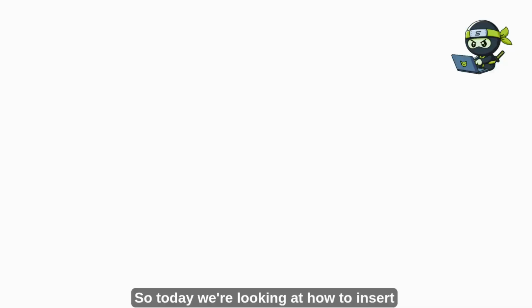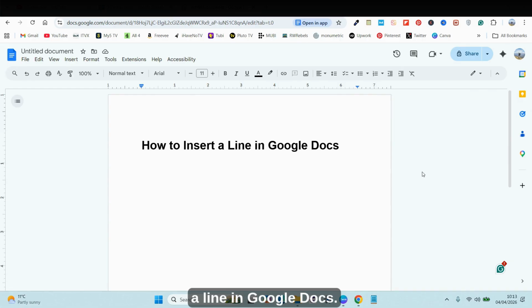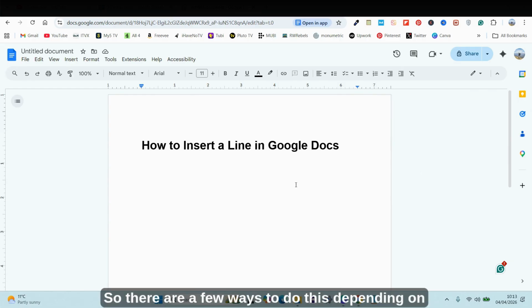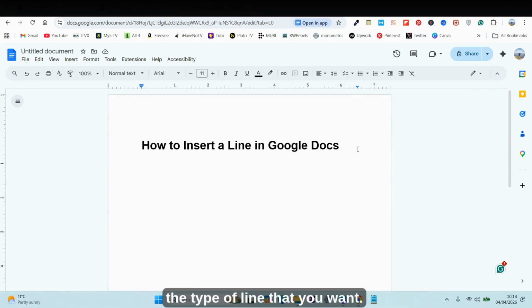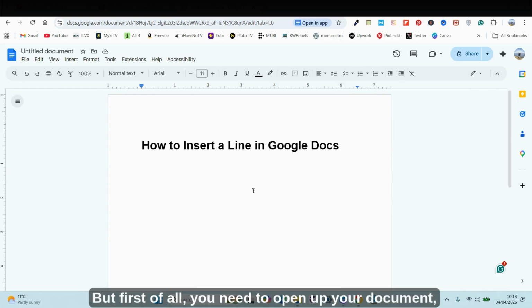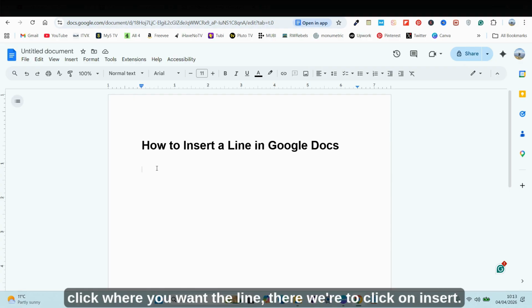So today we're looking at how to insert a line in Google Docs. There are a few ways to do this depending on the type of line that you want. But first of all, you need to open up your document, click where you want the line.